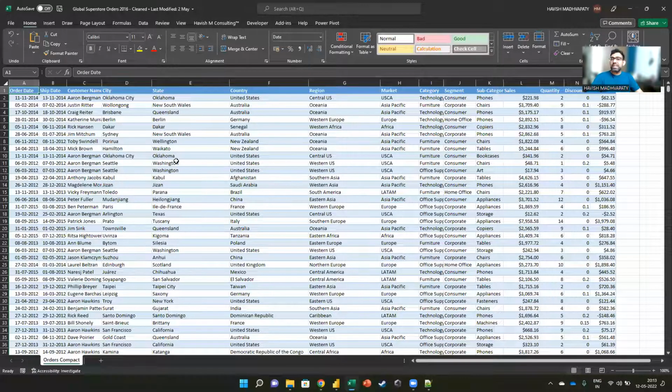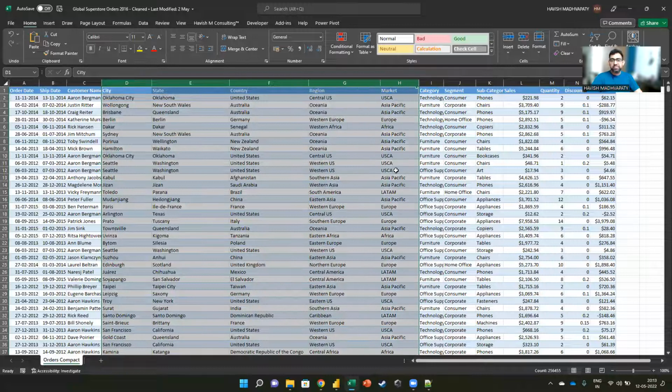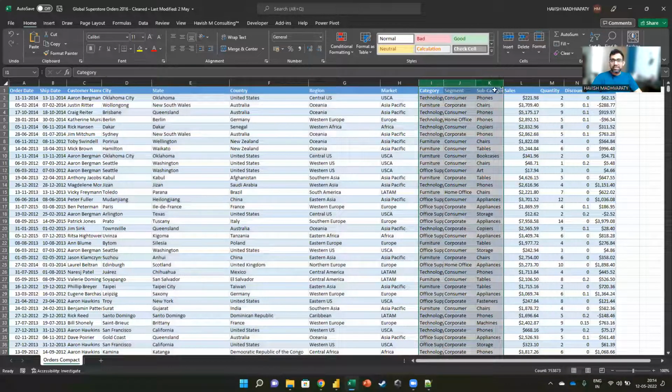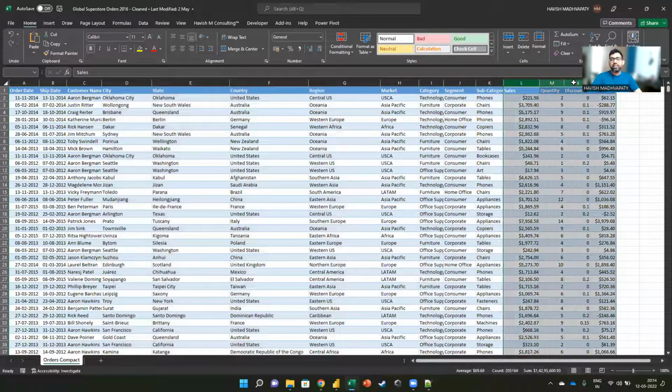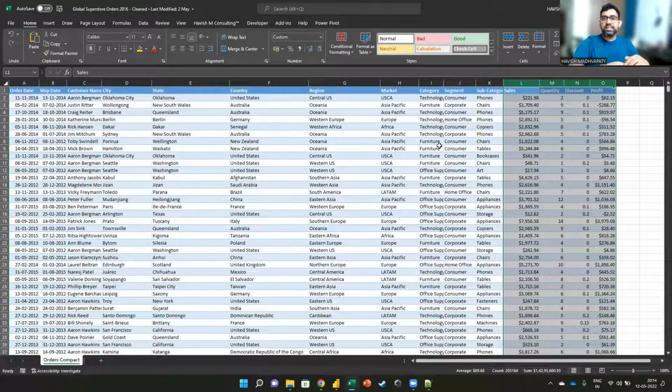And what is the data that we have? We have order date, shipping date, customer name, city, state, country, region, market. Then we have the category, segment, subcategory. Then we have the sales quantity, discount, and the profit. Basically, this is the data for a company that is selling products across 5 markets around the world in 165 countries. And we have the transactional sales data.